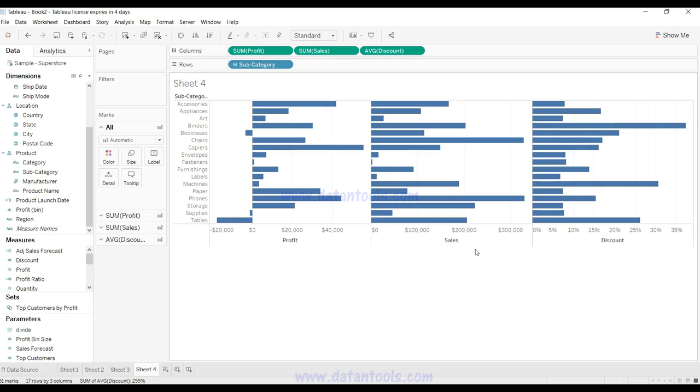Alright, so far what I've done is nothing, just taken the subcategory over here in rows, taken the discount, profit and sales from the measures and put it over there, and by default they take the type of aggregation. So for example, average for discount, sum for sales and sum for profit.